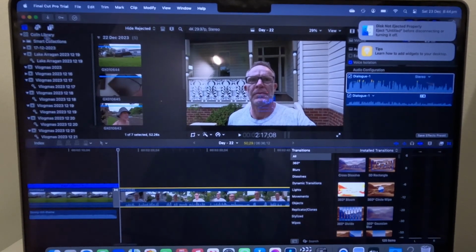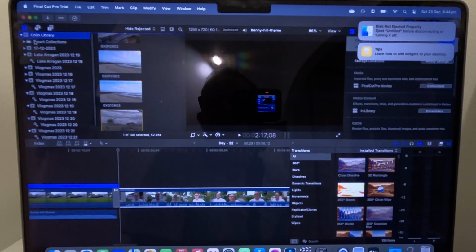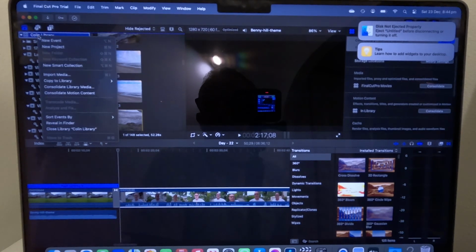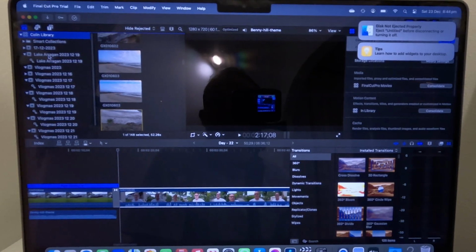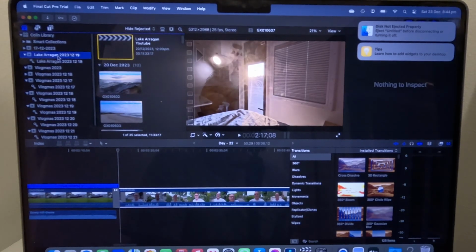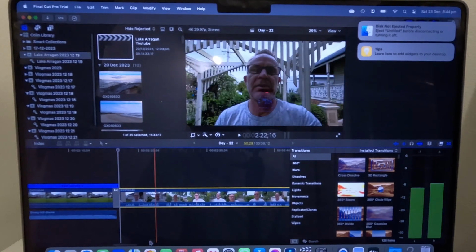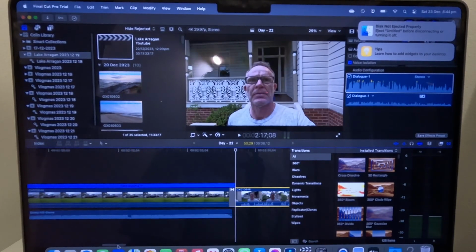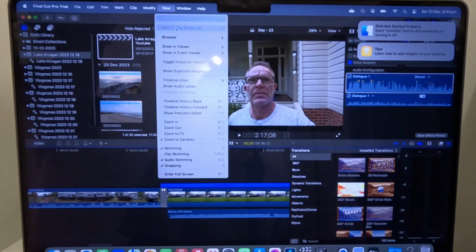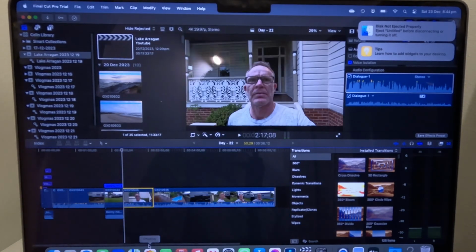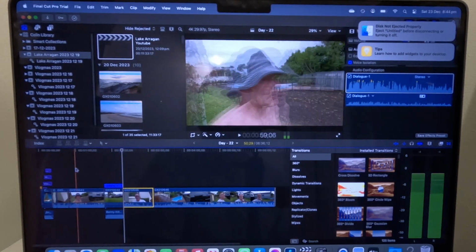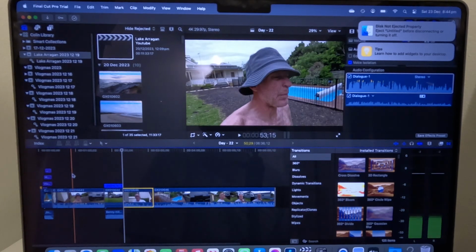Basically, the way it works is you have a library, and within the library you have events, and within the events you have projects. The event is just a collection of media, but associated with an event are timelines. And the timeline is effectively your export of your footage. What I've got here, if I zoom out to fit, is what they call a magnetic grid.